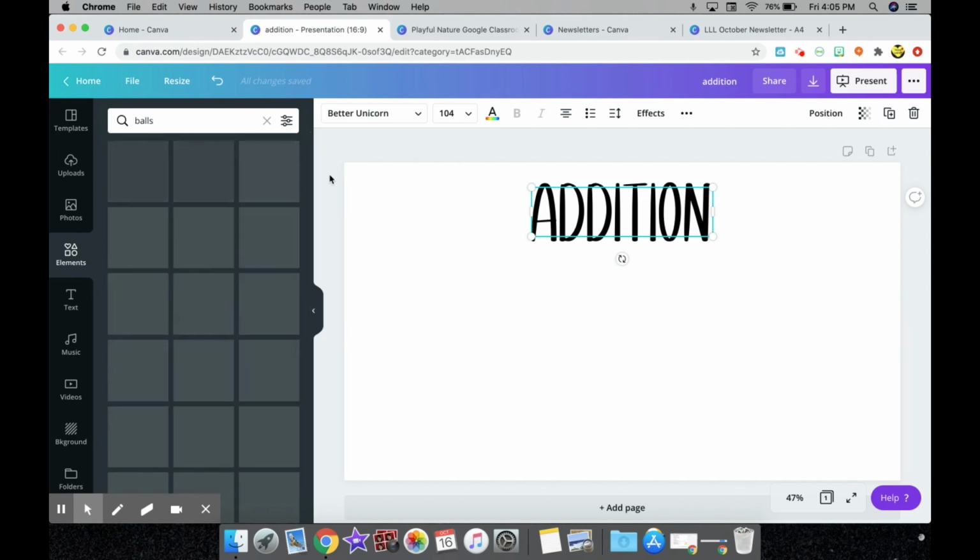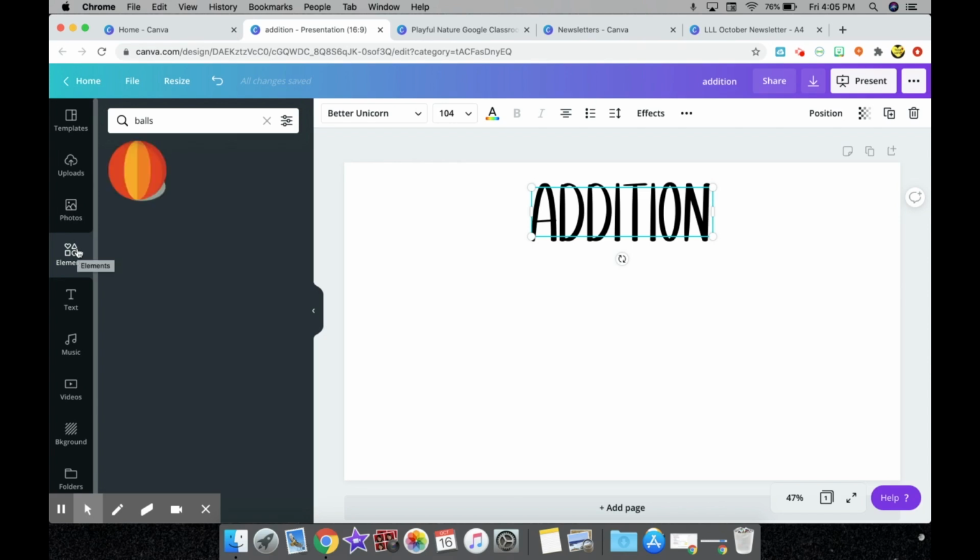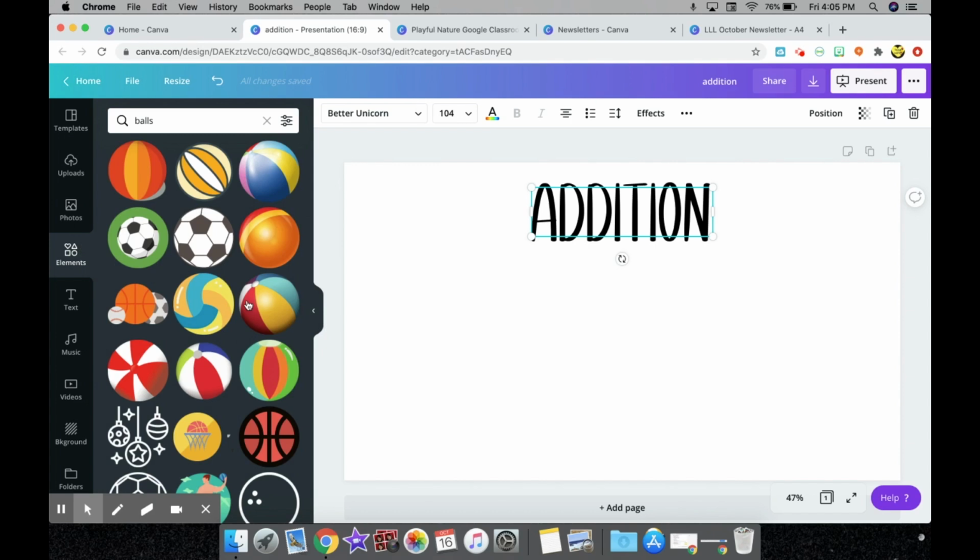what pops up. So in this elements tab, there are tons and tons of free options that will pop up for you guys to use, especially if you have Canva Pro. Pretty much anything is free in Canva Pro for your personal use. If you have Canva free, there are still thousands and thousands of options that you guys can use as well.